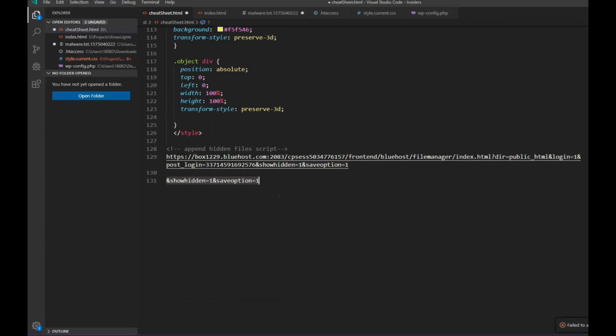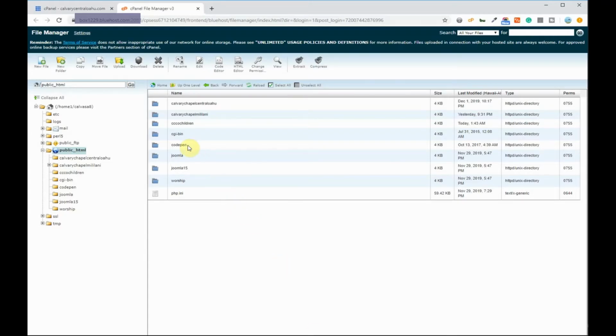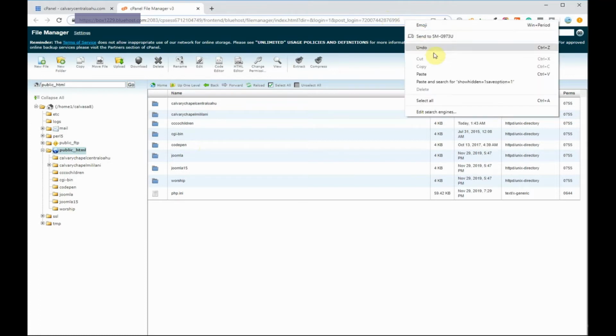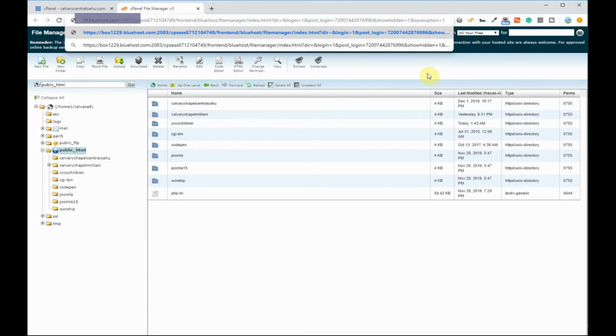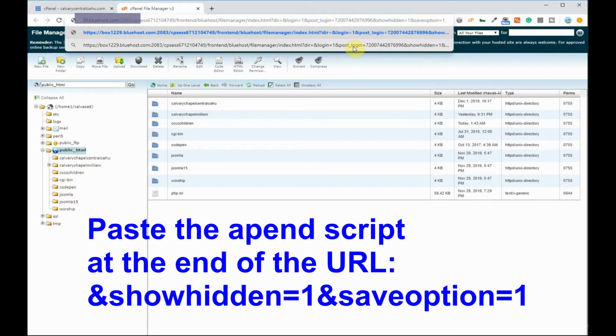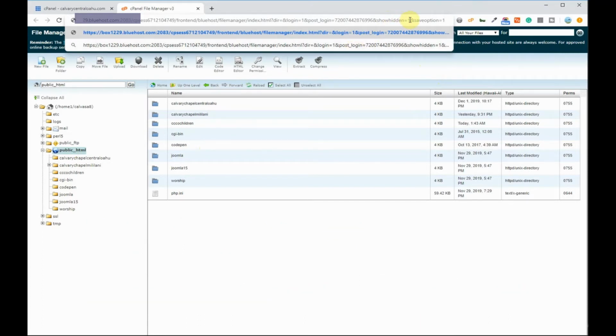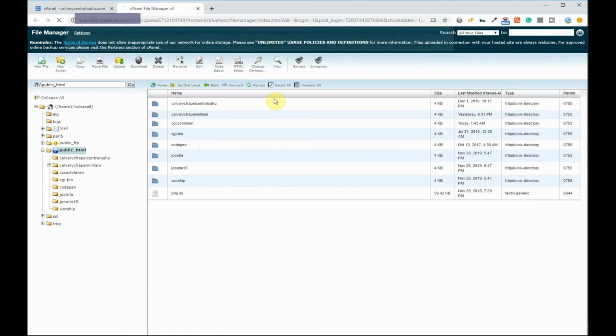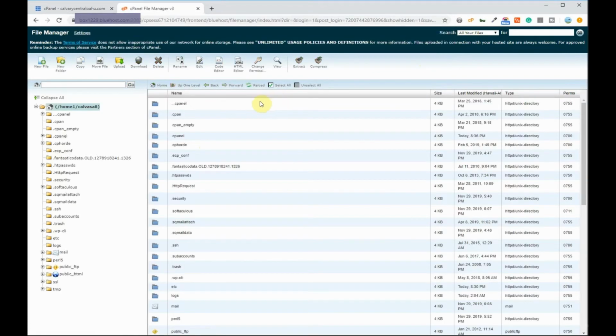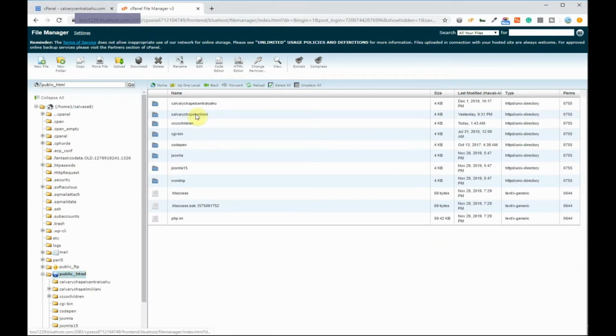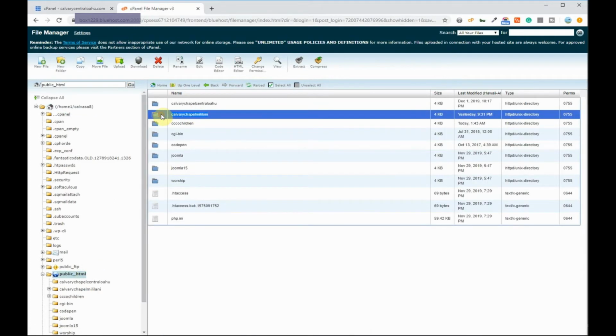copy and paste this append script at the end of the URL for your cPanel. Paste it in and hit enter. Okay, make sure you get it at the end. As you can see, it is at the end of the URL. And there you go. All these hidden files are now shown.